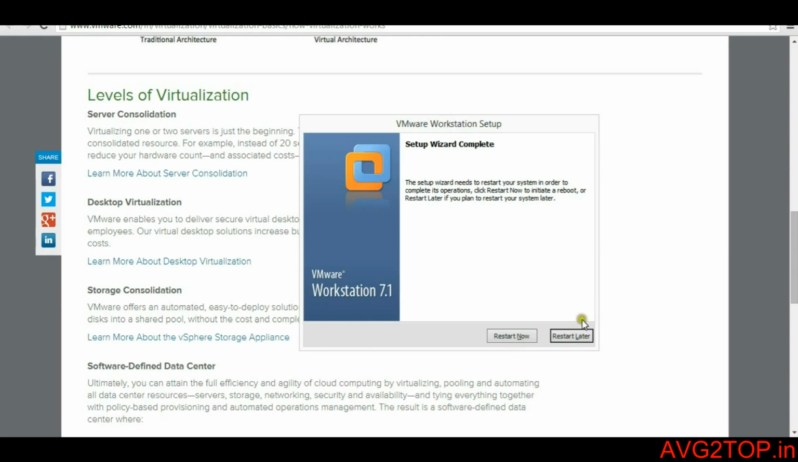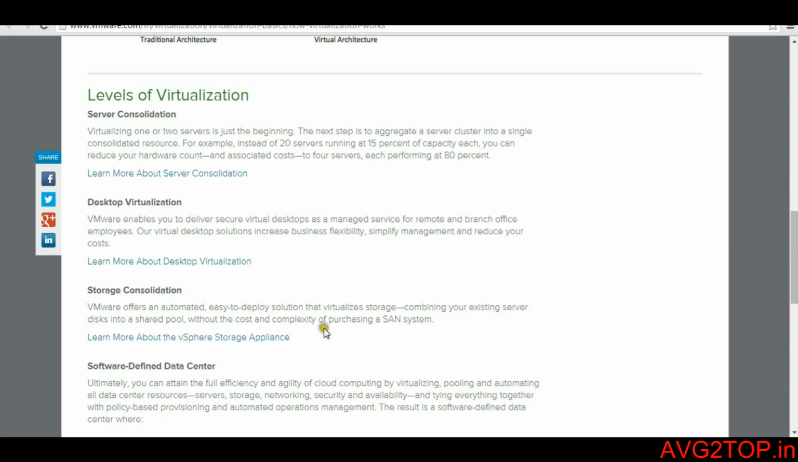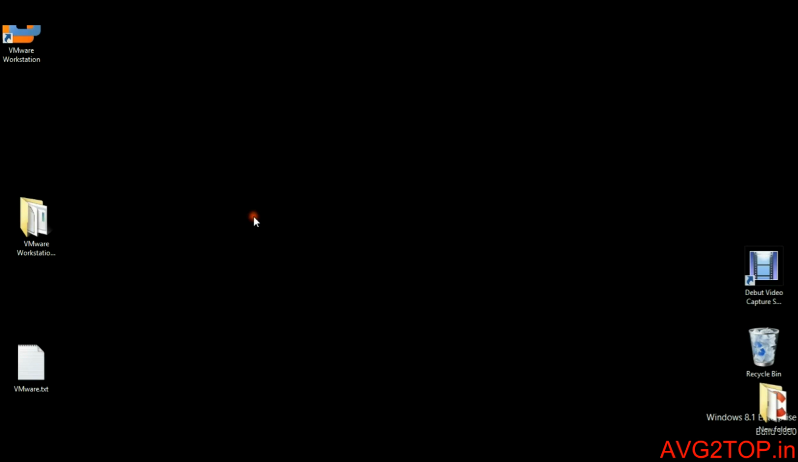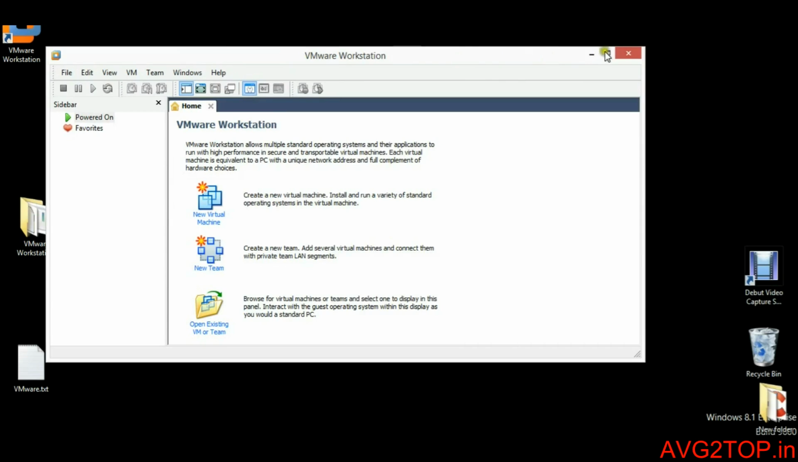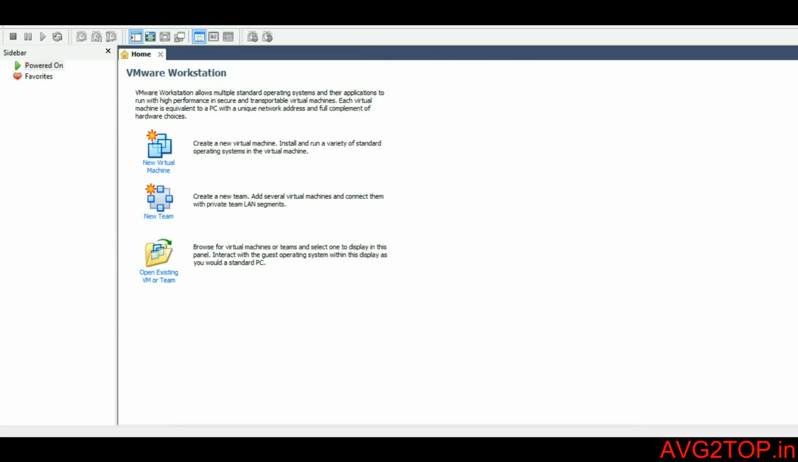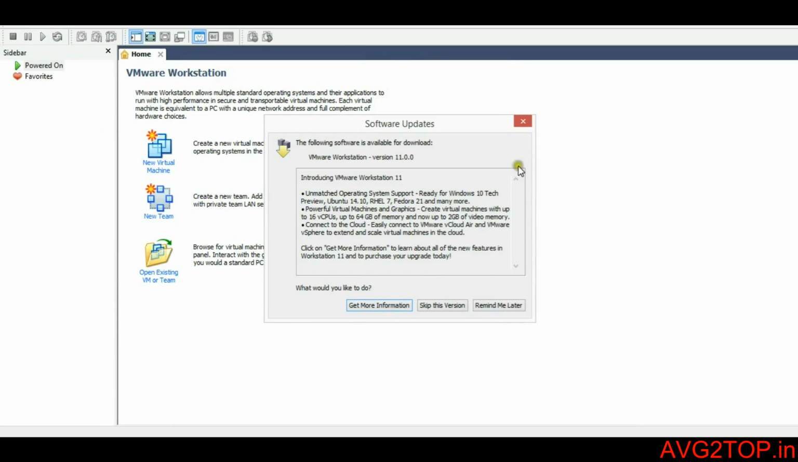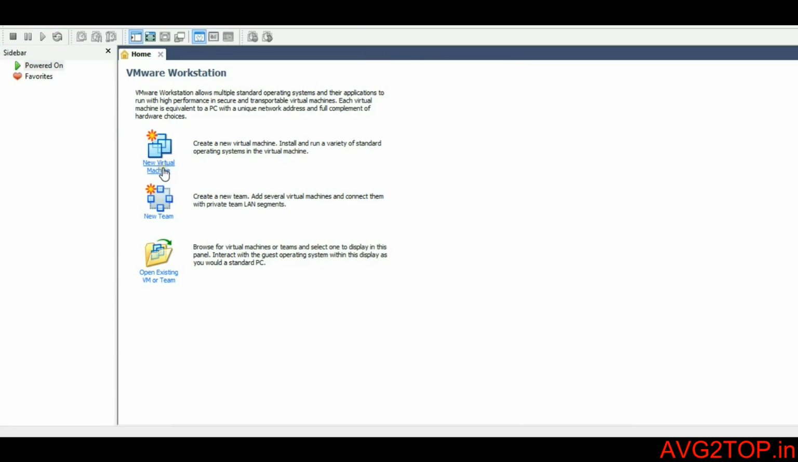Yes, now the installation is completed and you can see the icon on the desktop screen. Let us see now how we are going to configure, or make some hardware configuration, so that we can install the OS.